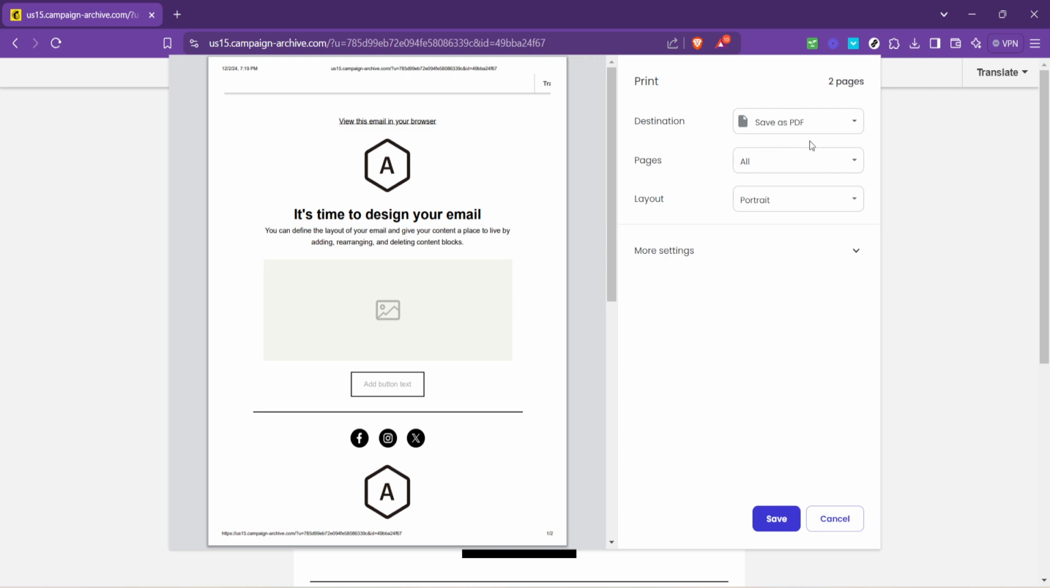After selecting Save as PDF as your destination, you might want to tweak a few settings to ensure the PDF output meets your needs. You can adjust the layout between portrait and landscape, set the margins as you see fit, and choose whether to include background graphics. These settings vary slightly depending on your browser, so feel free to explore and adjust accordingly. Once you're happy with the settings, proceed to save your document.